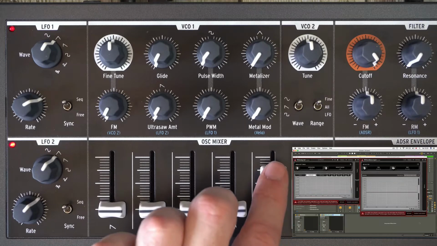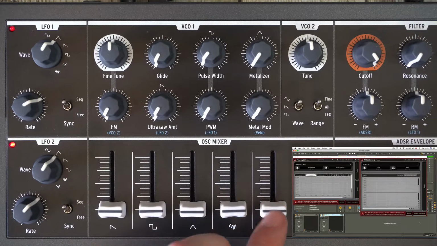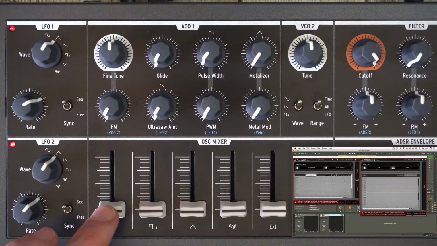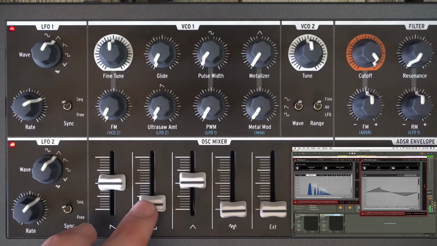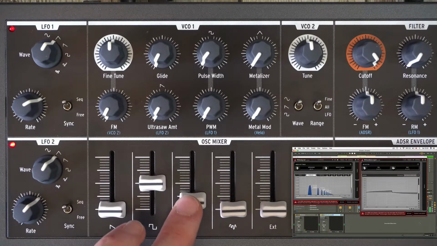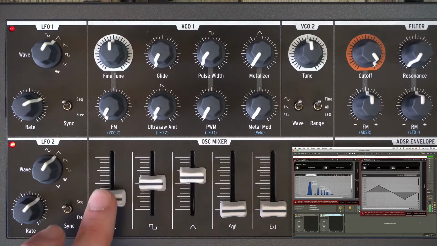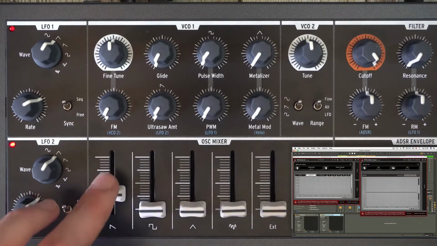Now external is an input on the patchbay where you can send any sound you like into the MiniBrute from another synthesizer if you want to. That's currently not got anything connected to it, but that's where you bring it up. Now we can make combinations of these sound sources. So you've got quite a palette there just messing around with the varying levels.